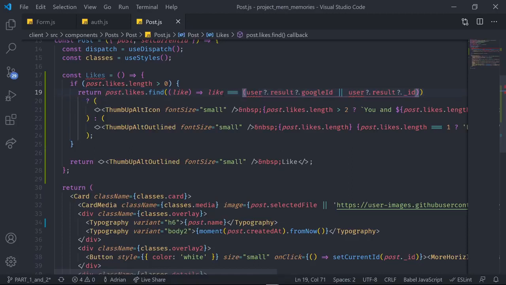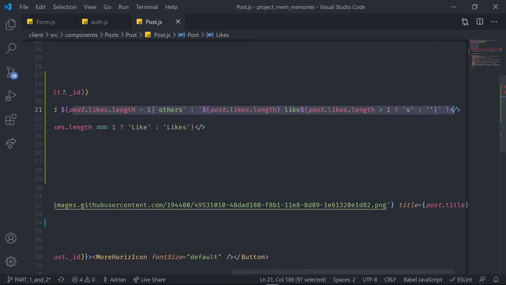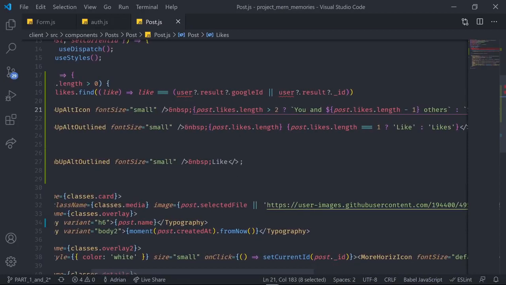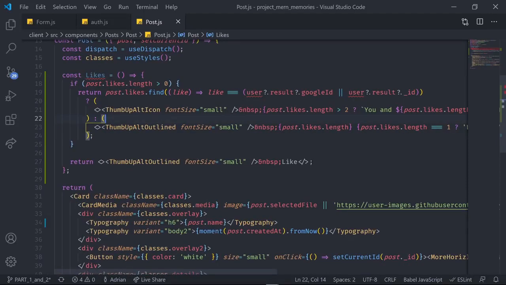We can check that in 2 ways. We're checking if the likes array contains the ID of the current person, and that can be either the Google ID if the person did the OAuth, or it can be a custom ID from the database. If that is the case, we want to say you and a certain number of people liked something, or the post has 1 like or multiple likes, you can see the S there. And then if the person didn't like it, we can just say the number of like or likes and so on. And then if nothing happened, if you're the first to like it, it's just like.